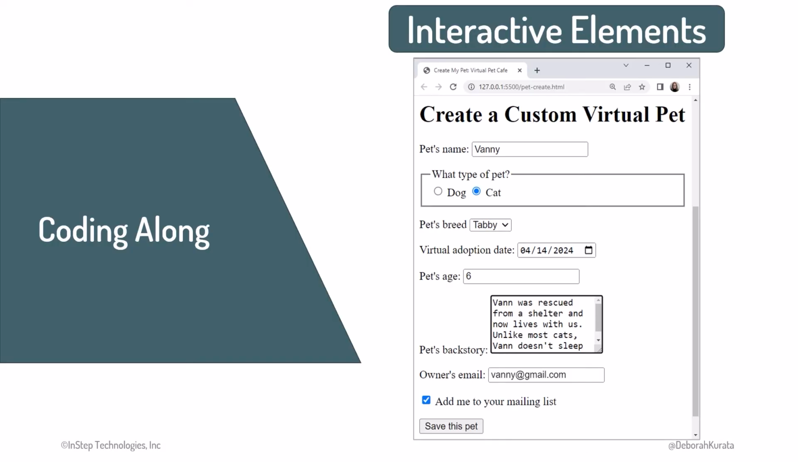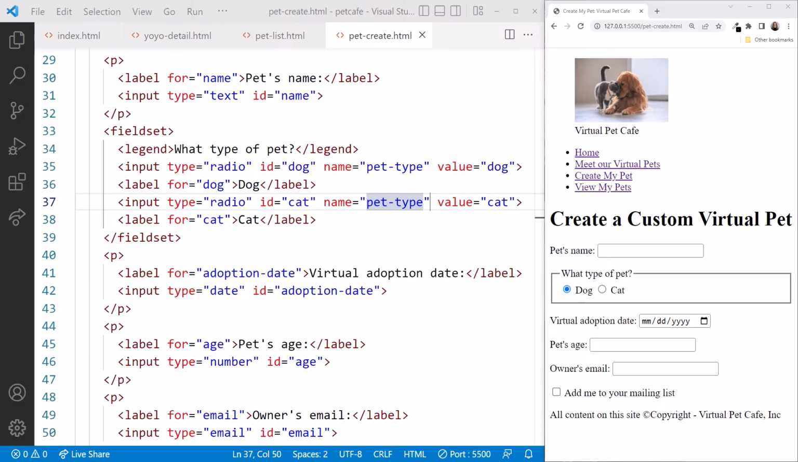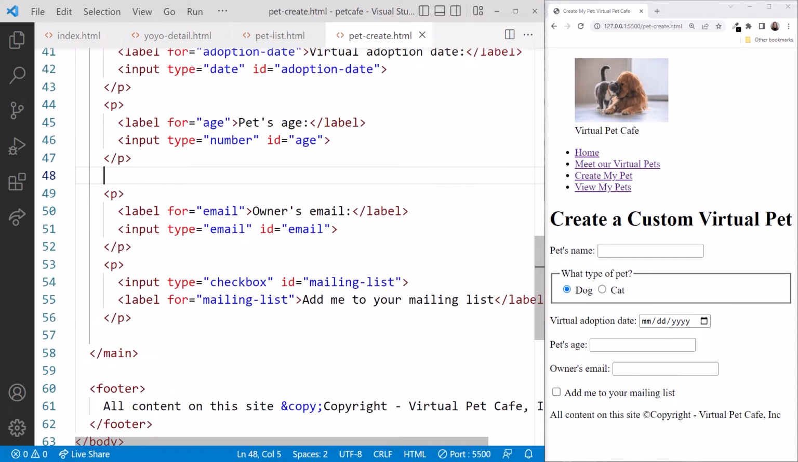Let's try out these other interactive elements. We are in VS Code just the way we left it, with the Pet Cafe folder open and looking at the pet-create.html file we just created. Let's add an input element so the user can enter their new pet's backstory. We'll add it after the age here.